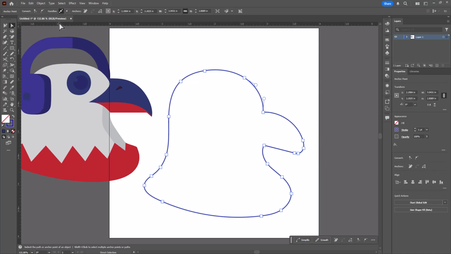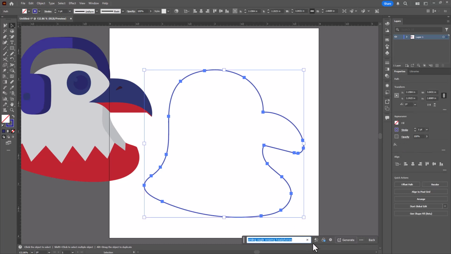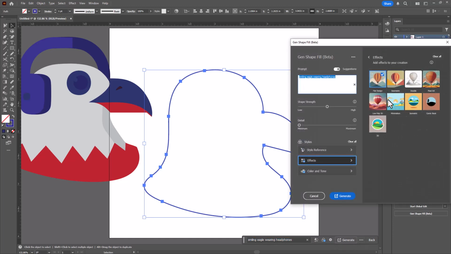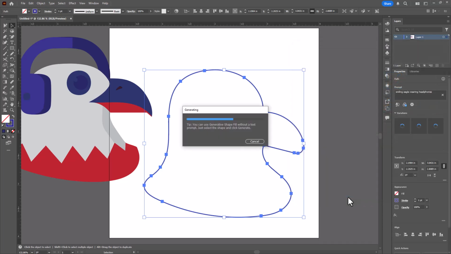Now let's try this again. So I'm going to grab the selection tool, click on this, come up here to the Gen Fill. It's got the same prompt in there. If I like that prompt, but I want to change something else, I can go back to those settings. And this time, instead of flat, I'm going to try geometric, see what that looks like. Generate. So you can just kind of play around. You still have your shape there, so you can do it over and over and over again and keep playing with it until you get the design that you want.